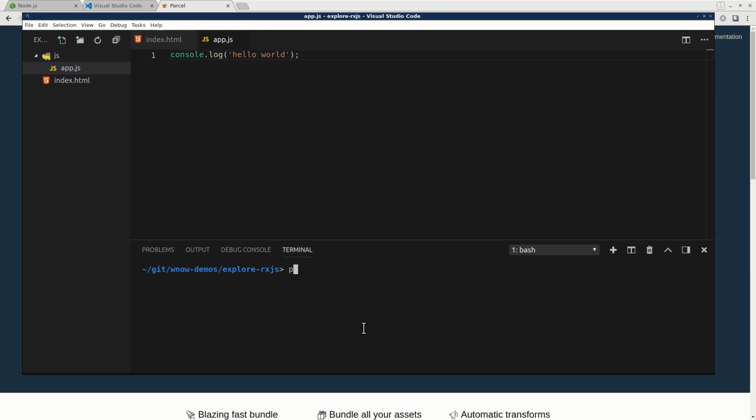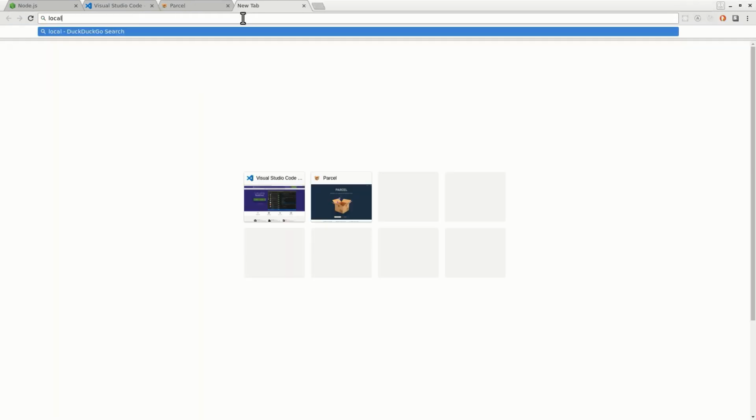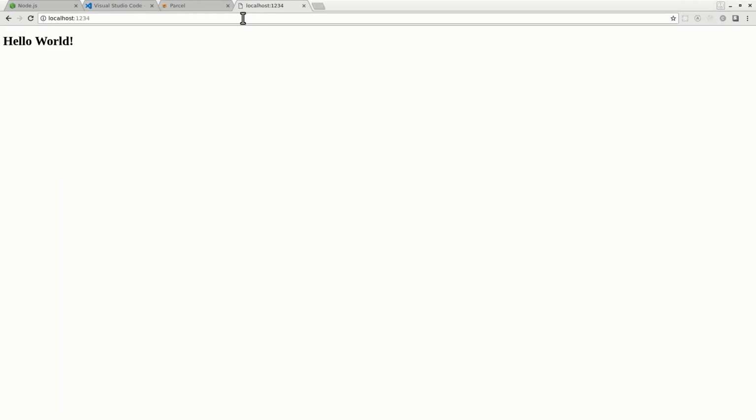Then inside of here I can say parcel index.html. This will actually fire up the web server. You can see localhost 1234. It creates a bunch of folders here for the distribution folder and the cache. So now if you come back over to your web browser and say localhost 1234, you should see hello world.